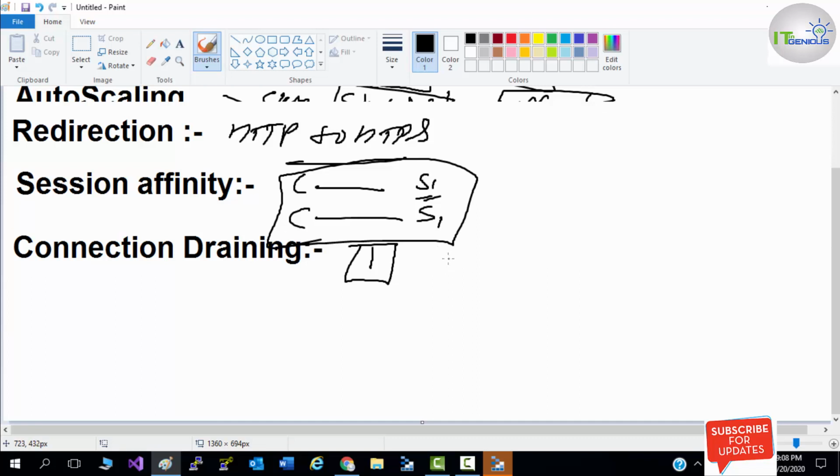Now gracefully means, if there is any active connection, it will keep that connection active until your TTL is reached, so that the client does not face any issue on the connection side. Then your server will be removed from your backend pool. That feature is also available in your application gateway.